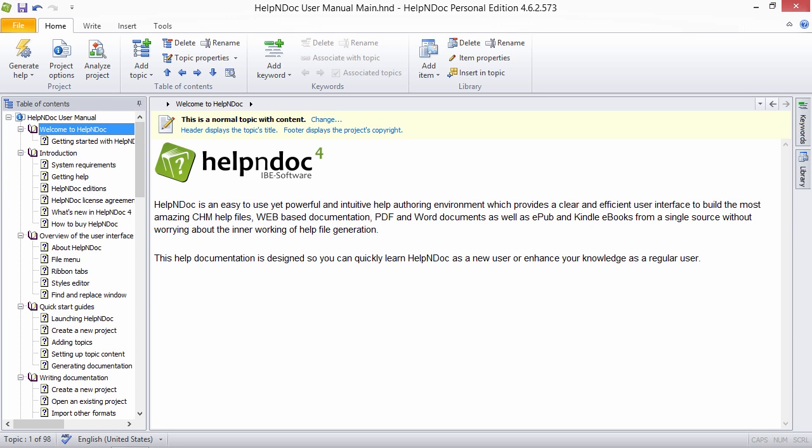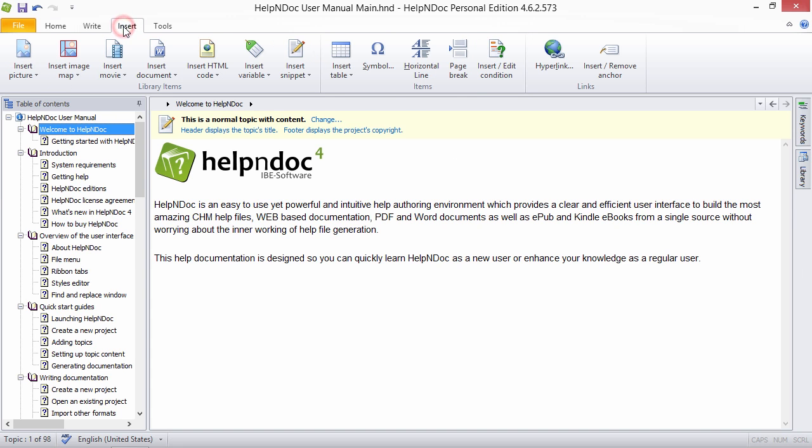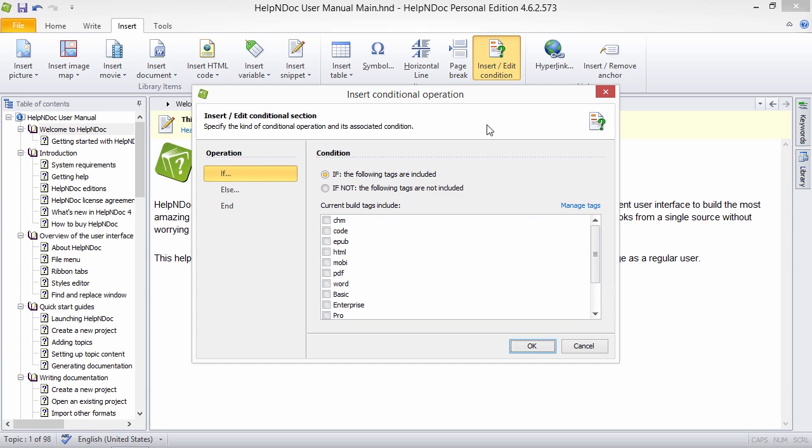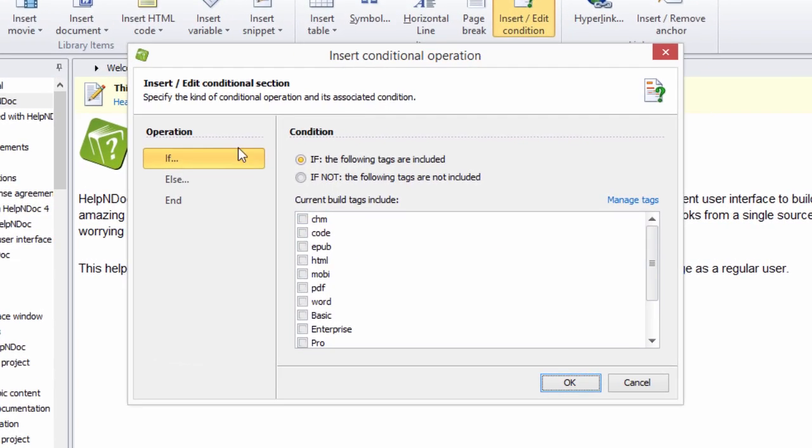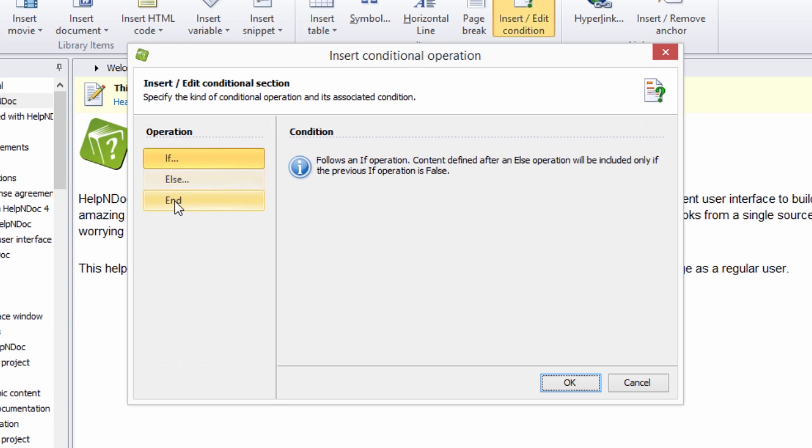HelpNDoc gives you the option of defining rules to include selected sections of topics in specific outputs. Defining these rules is simple. You don't need to be a programmer. HelpNDoc provides a user-friendly way to define and insert the rules. The rules contain if, else, and end logic statements that outline the conditions for including specific sections in selected builds. HelpNDoc then uses these instructions when generating documentation.